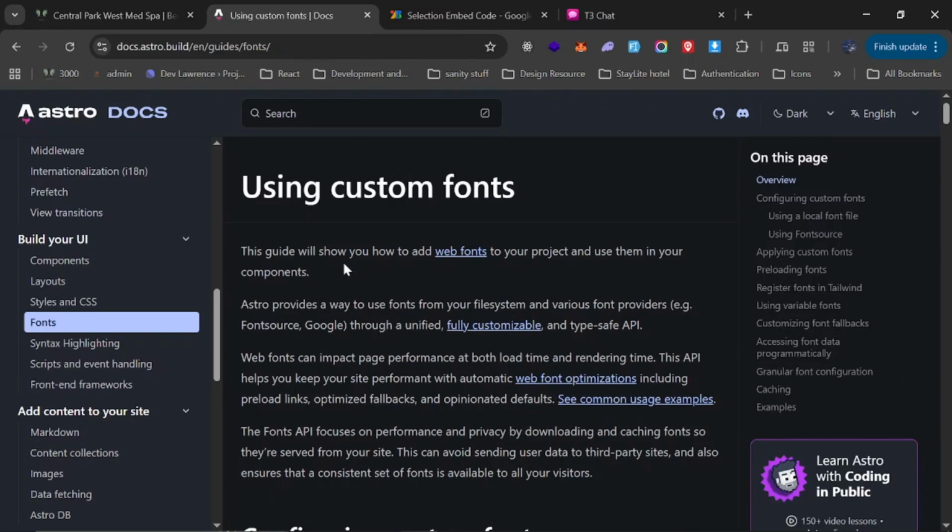So fonts are one of those things we usually just throw into a project, but they can actually slow down your website a lot. But after this video, you won't be having that issue anymore because Astro just introduced a new fonts API that fixes performance issues, privacy, and even makes fonts easier to use. So in this video, I'll show you how it works and how it's actually a big deal. So let's dive right into the video.